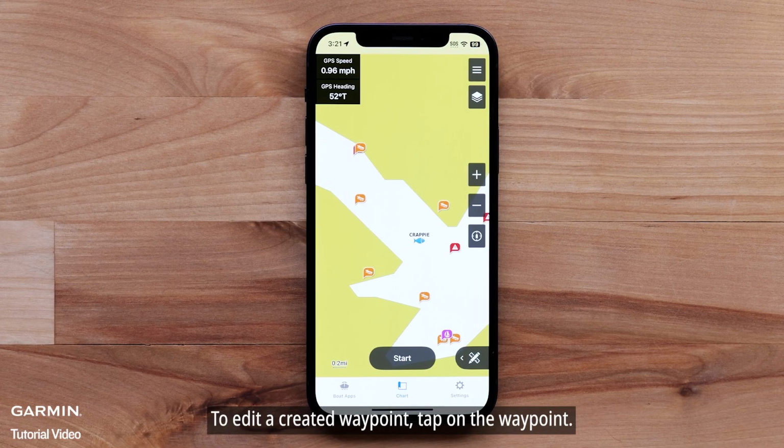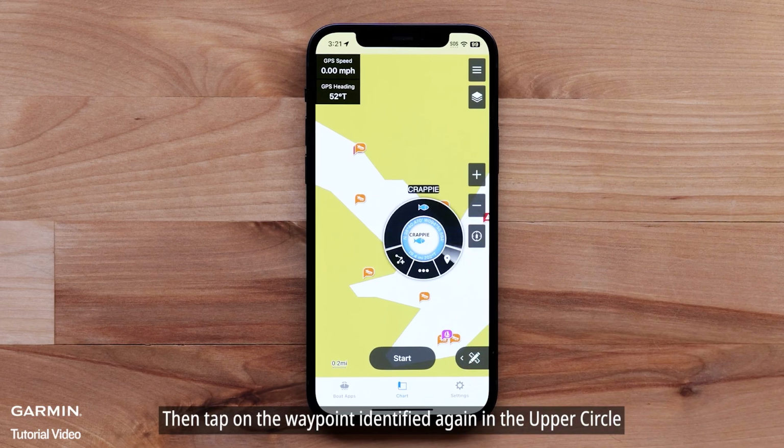To edit a created waypoint, tap on the waypoint. Then tap on the waypoint identified again in the upper circle.